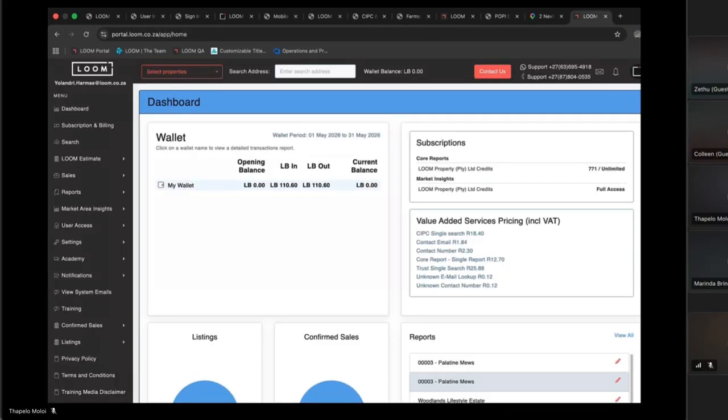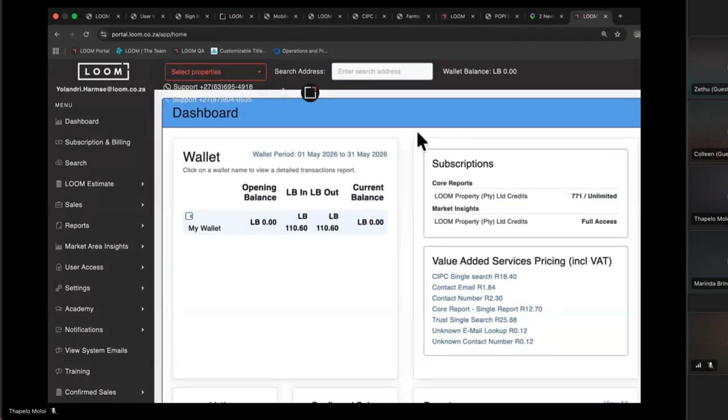Once you have logged into the system, you will be met with this page over here. This is called the Loom dashboard. But from the Loom dashboard, there are a few things that you will have access to. First thing that will be mentioned here is if you look on the side panel, the second option from the left-hand side of the screen indicates subscription and billing.